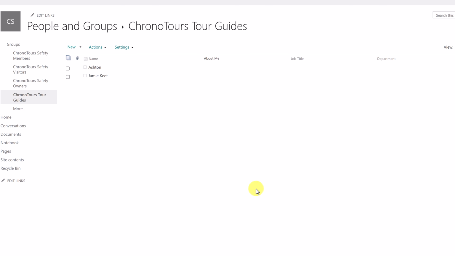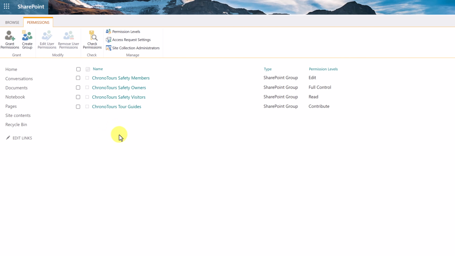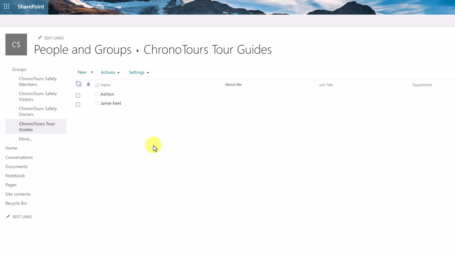Always manage people through groups, not individual files. If Ashton leaves the company next month, I remove him from the group once and he loses access to everything. No hunting through dozens of folders. Now I just went back to this page, refreshed it. You can see that the ChronoTours guides is set up here. If I go ahead and select this, notice I can edit user permissions on this one, remove user permissions. If I click on it, it brings me back to where I was before.